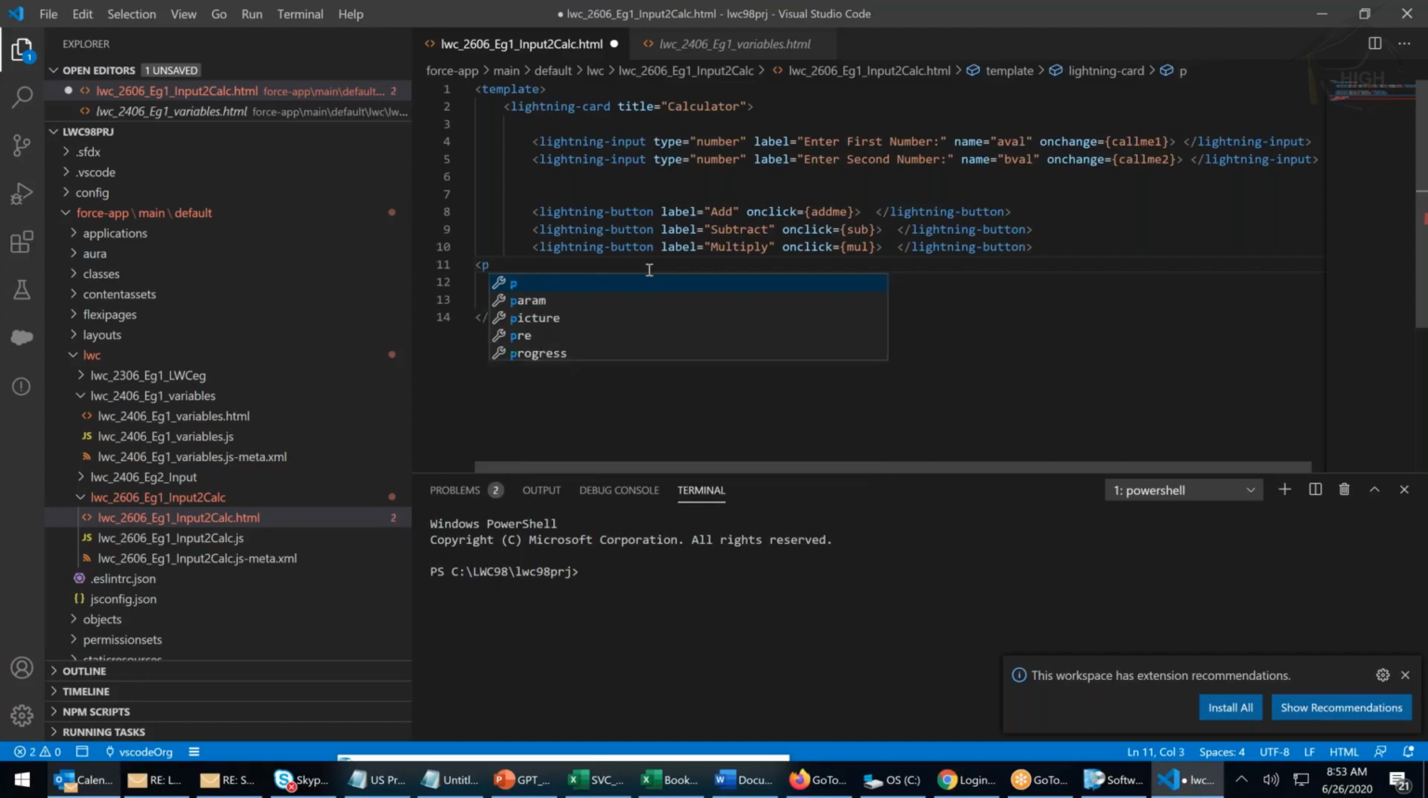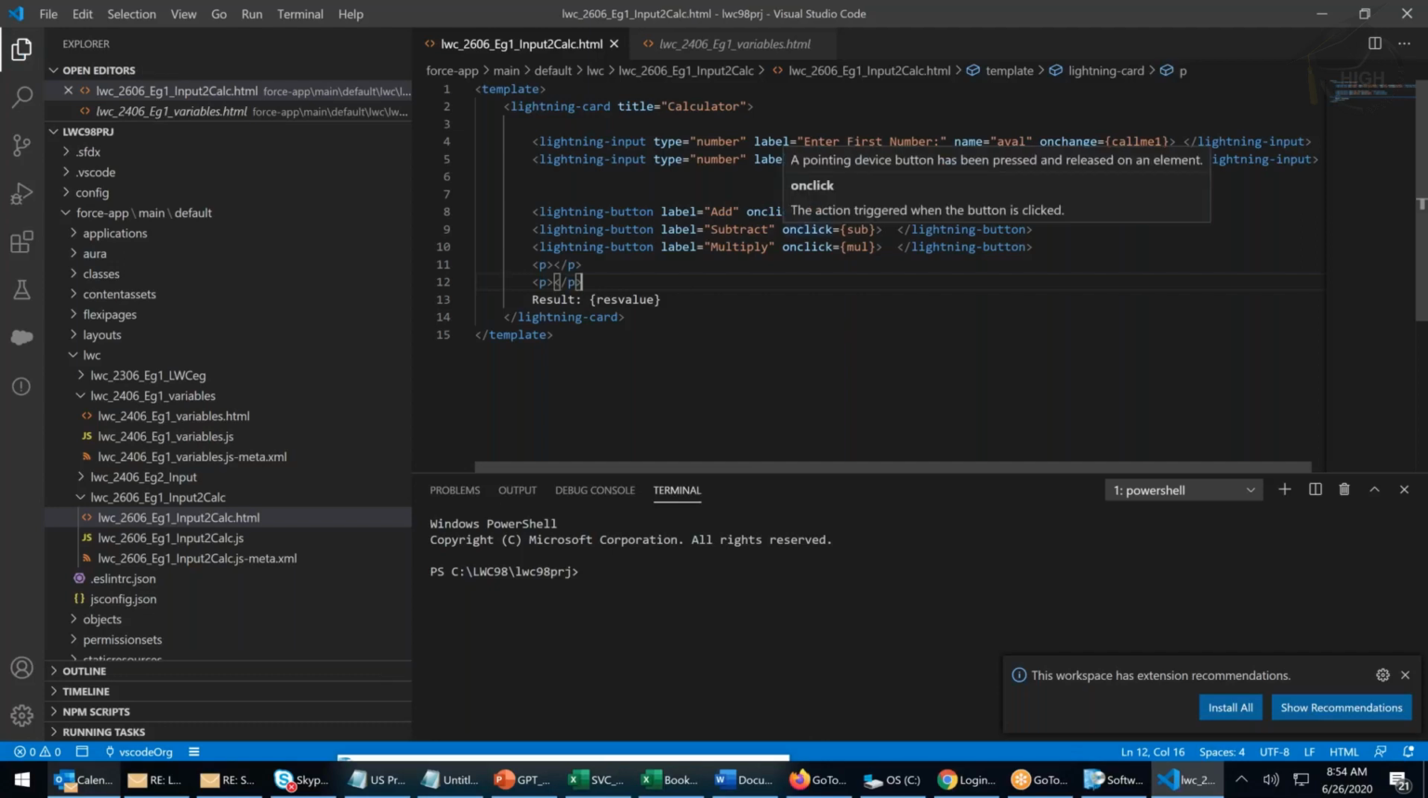p tag. I'll give a couple of paragraph tags so that the result gets pushed down, right? The result gets pushed down. Control S. Done. So two input numbers, three buttons, and finally displaying the result.